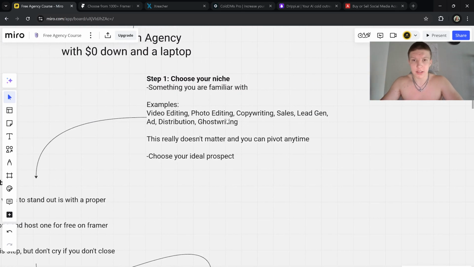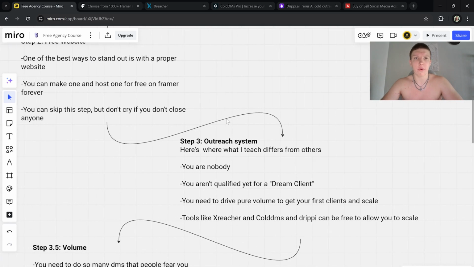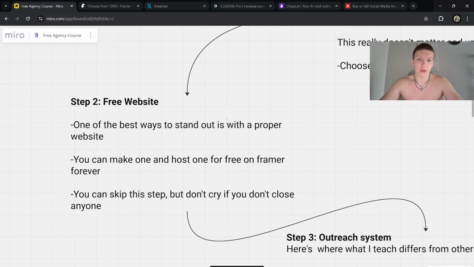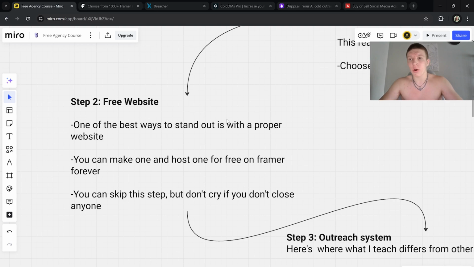So once you have your niche, let's say for this case we're going to go with photo editing. You have the photo editing niche. Now we're going to need a website, right? A lot of people when they do an agency, they're kind of unprofessional about it. They don't really know what they're doing. They don't really know what they're supposed to be doing. And a good website is one of the good ways to stand out.